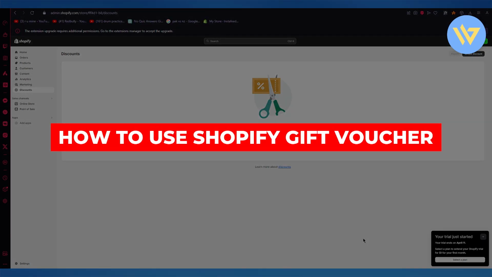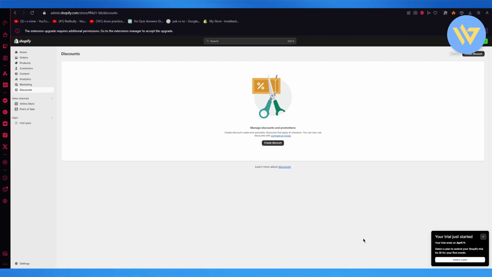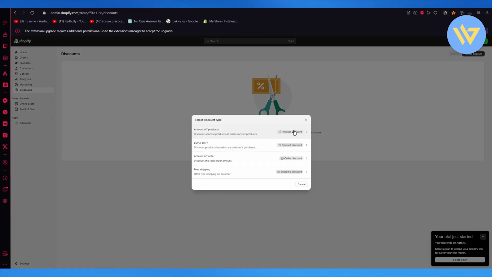How to use a Shopify gift voucher. So if you want to go ahead and create and use a Shopify gift voucher, here's what you're going to be doing. You're going to come over to your store and go to discounts, and here you're going to click on create discount.